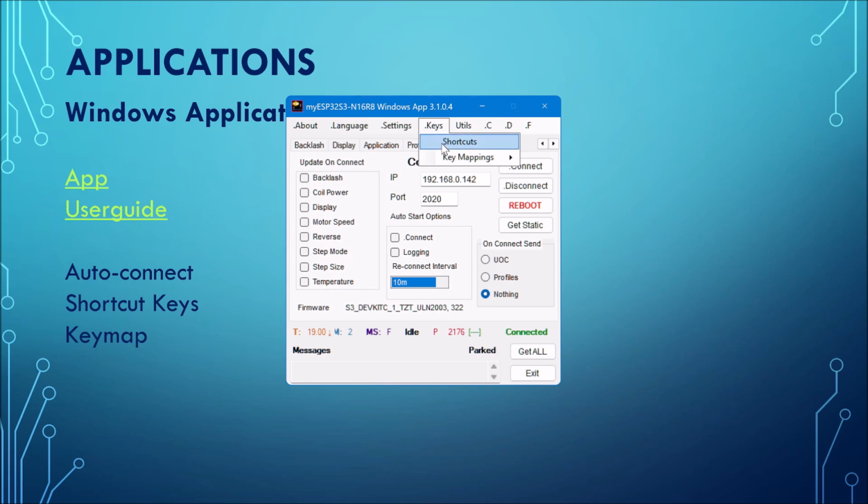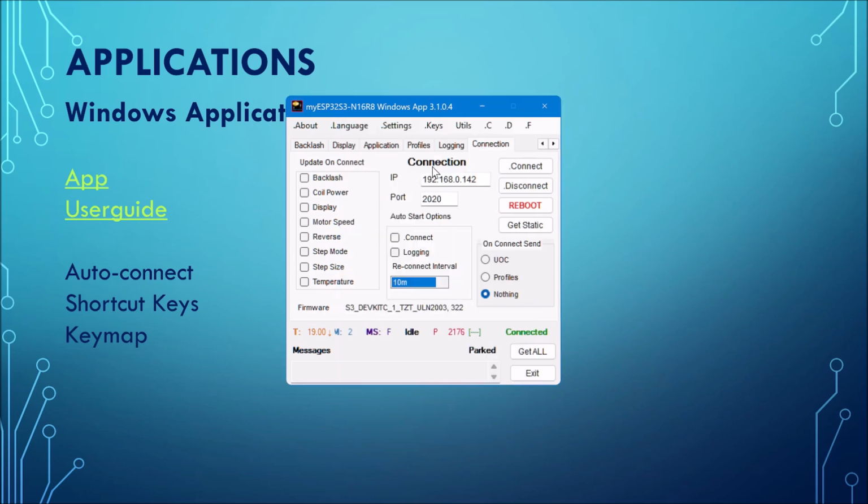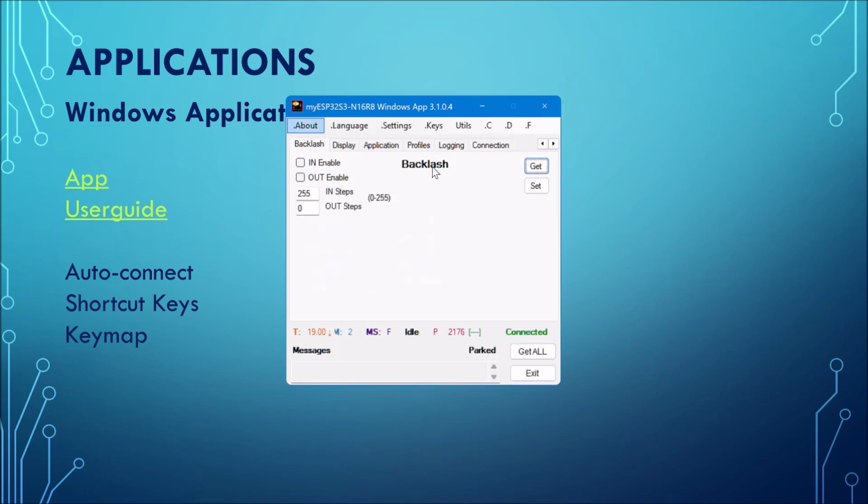Let's go keys. Let's find the shortcuts. These are shortcut keys. So for example, if I go Alt B, it will go to the backlash tab. So I'm holding down Alt, press B, and I'm on the backlash tab. See that? That's quite cool.